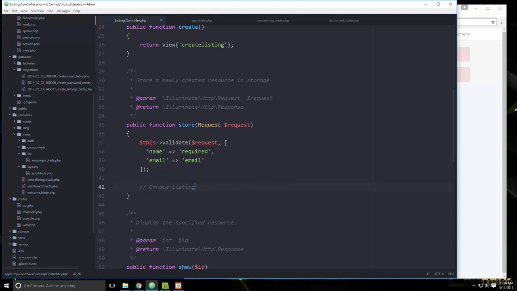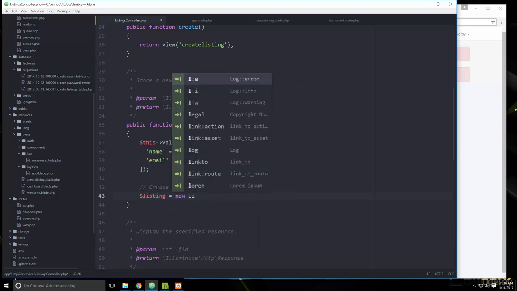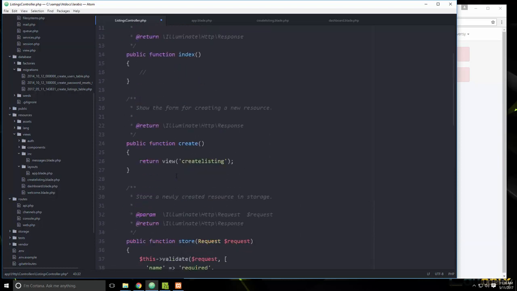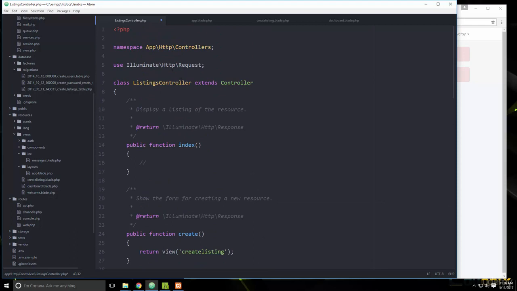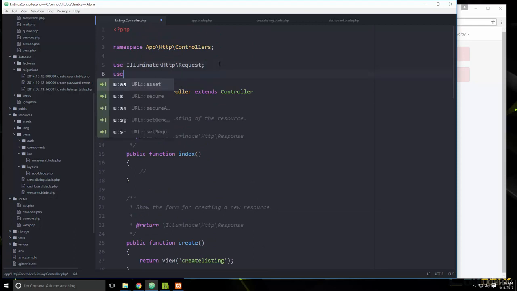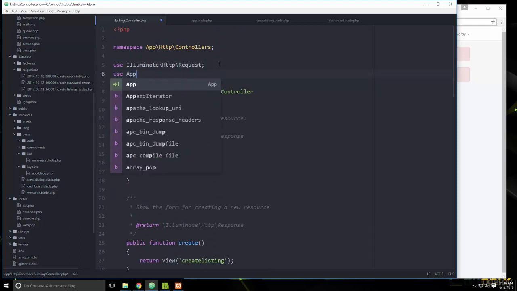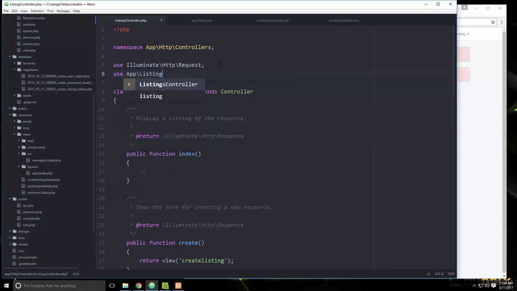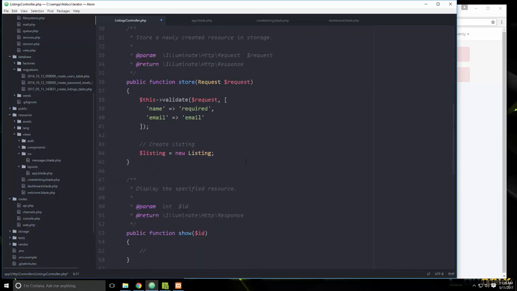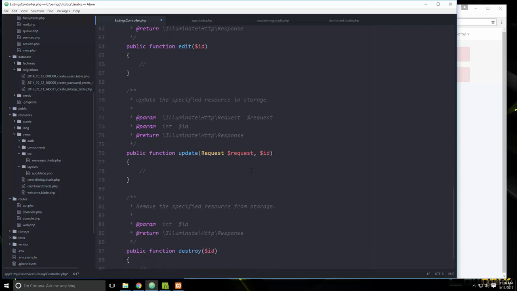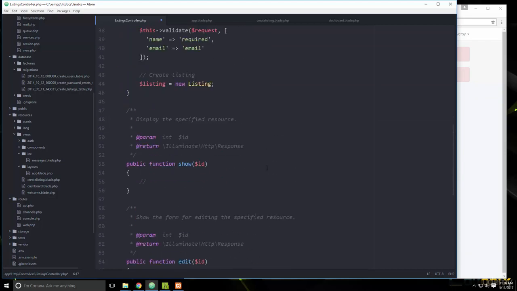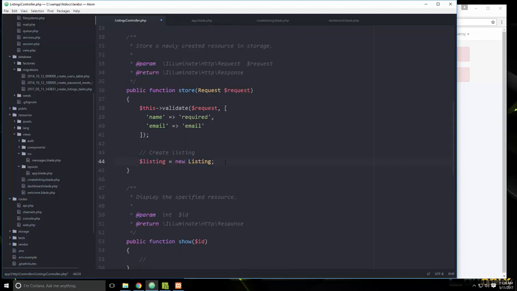Okay, so let's go ahead and create a listing variable, and we're going to set that to new listing. Let's make sure we included that up here. No, we didn't, so we'll just have to say use app/listing. Okay. Otherwise you'd have to include app here.